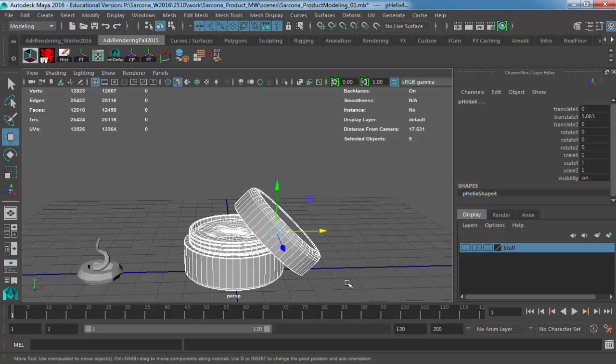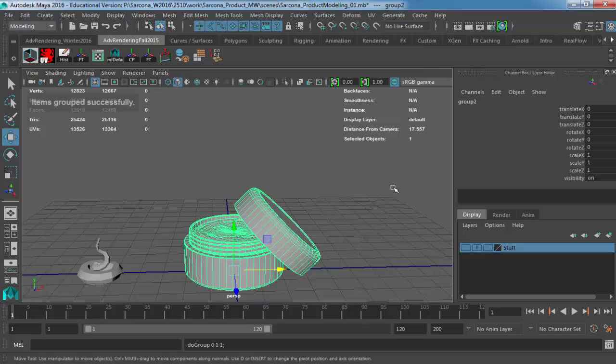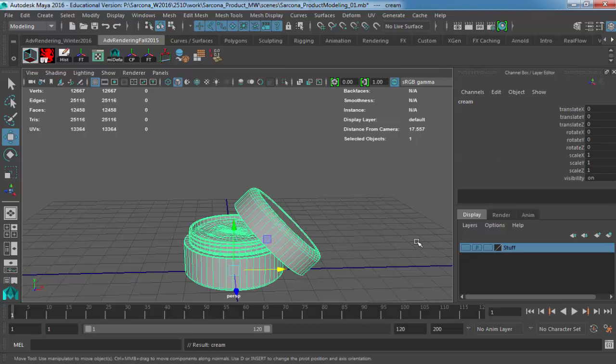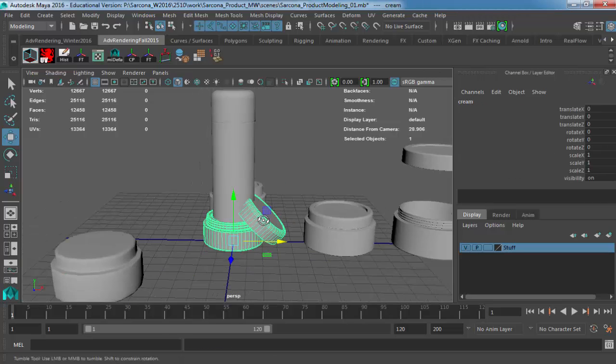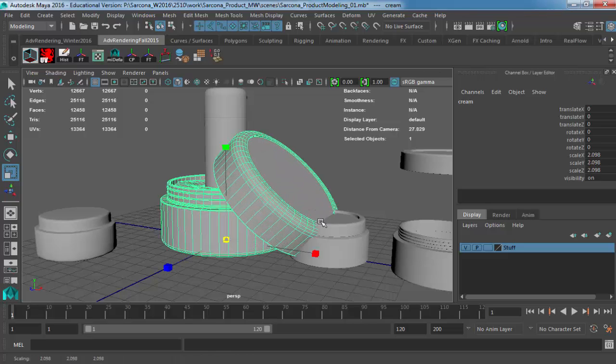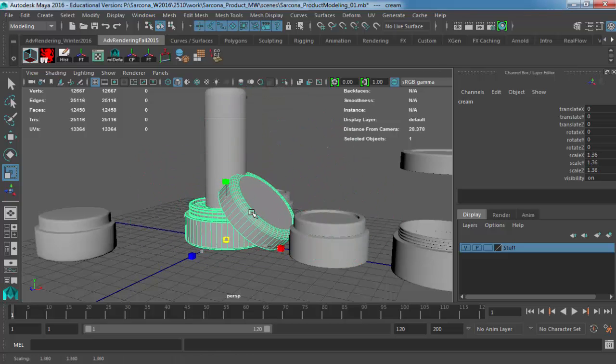So I'm going to take all this stuff and group all of this, and this will be my green. I'm just going to delete that thing. All right. So here's all my other stuff, and now I see this is too small. Because it's grouped, I can just scale it up, or move it or whatever.